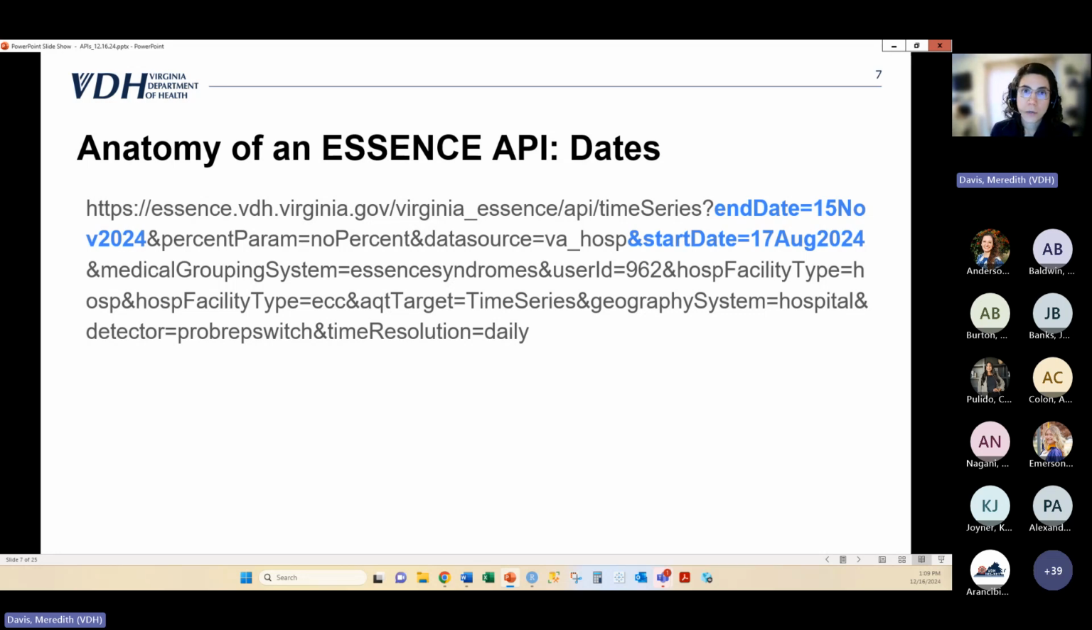I'm starting with the piece that I change the most, which is the dates of the API. I've highlighted in blue the sections that are the start and end dates for this particular API. You can see the syntax is basically the ampersand, if it's coming after some other things, then the column name and equals, and then whatever is the value. So this query currently was set to run August 17th through November 15th.